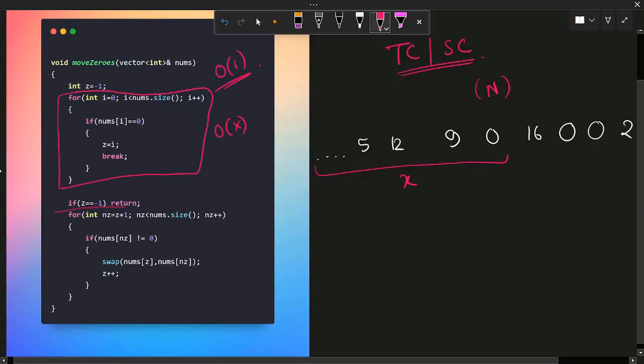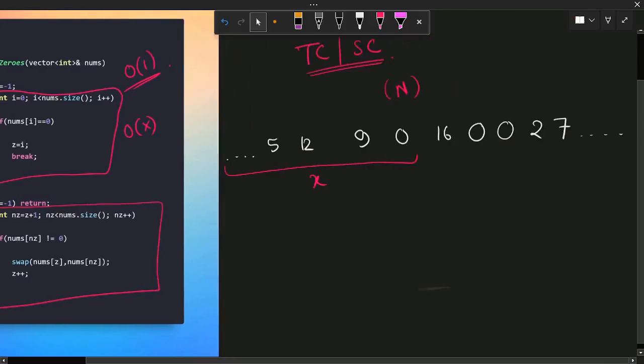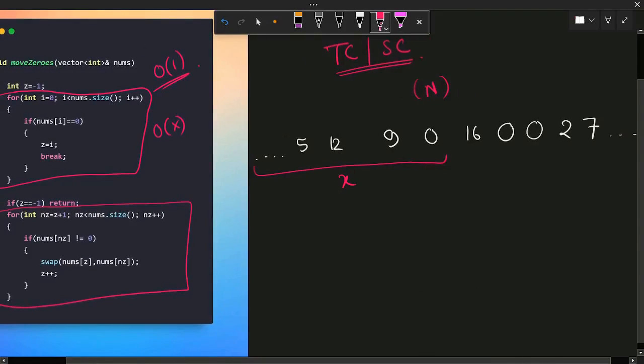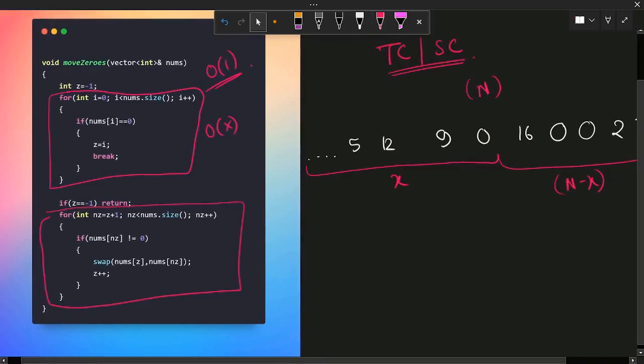Now the second loop that we are running, this part, is running over this part of the array, trying to find the first non-zero element, swapping with the 0 and incrementing the value. Let's call it n minus x, and this is running once. So the order of it will be O of n minus x. So in total it will be x plus n minus x. So our code runs in O of n time complexity, and for space complexity we have O of 1.